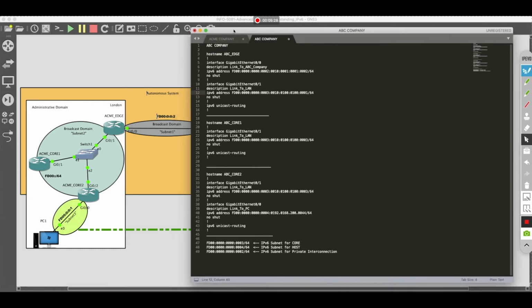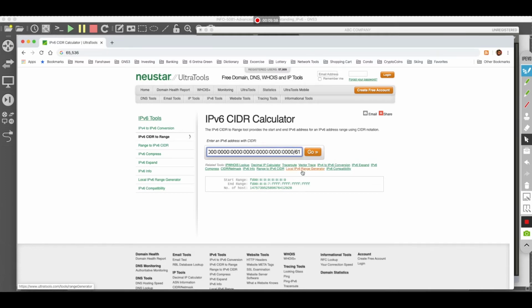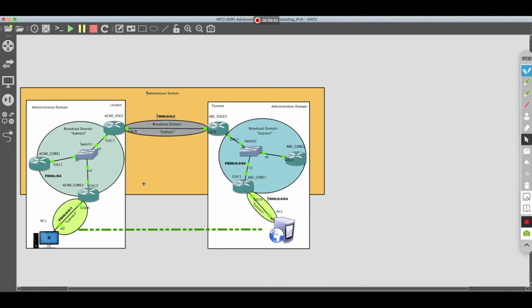Now, I just want to bring this up, and this is a fantastic tool because it allows you to identify how many subnets you can have based on this prefix that you've defined. So as you can see, /61 gives us from 0 to 7 and these many hosts. So why don't I go and apply this configuration, and I'll be right back.